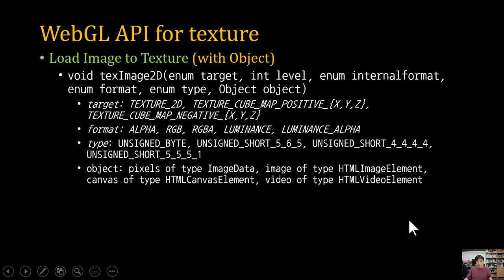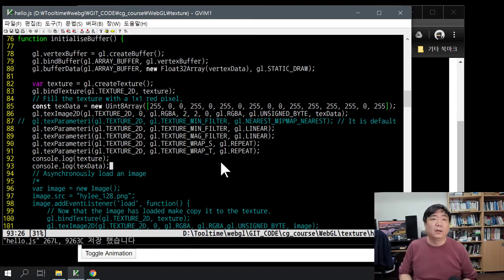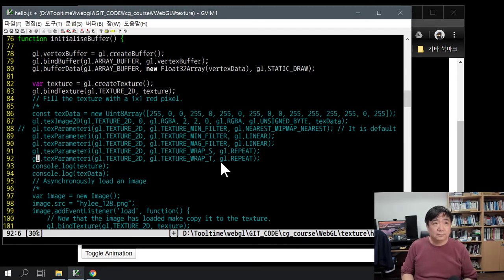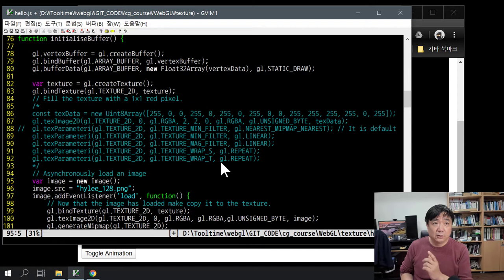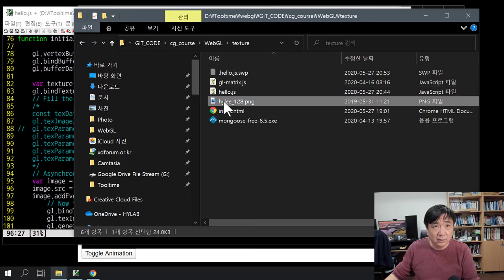Then let's go to the code to use an image. I already programmed the image object and tested it. So I will remove the previous bind texture and make it a comment. And then I'll uncomment the code. We can create an image object in WebGL, and then we can set the image source to hile_128.png. In the same folder of my working directory, there is an image file hile_128.